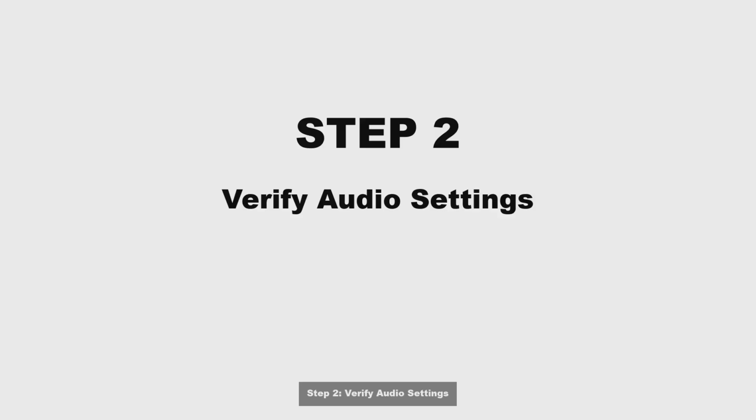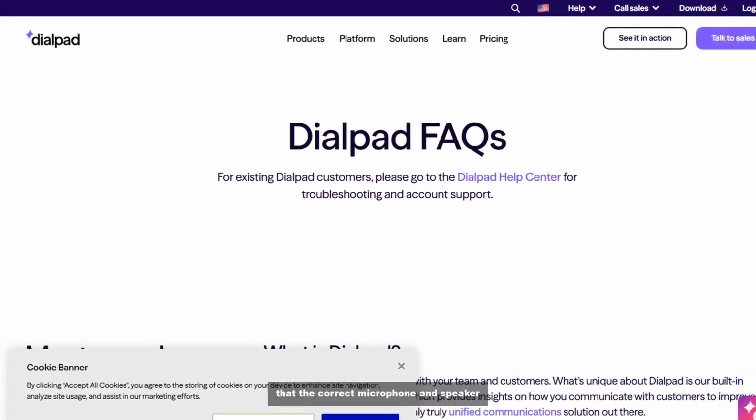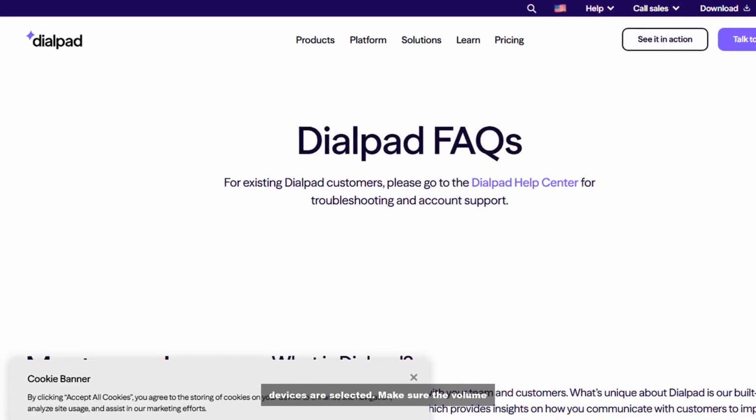Step 2. Verify audio settings. Open the audio settings in Dialpad and check that the correct microphone and speaker devices are selected. Make sure the volume levels are turned up and not muted.